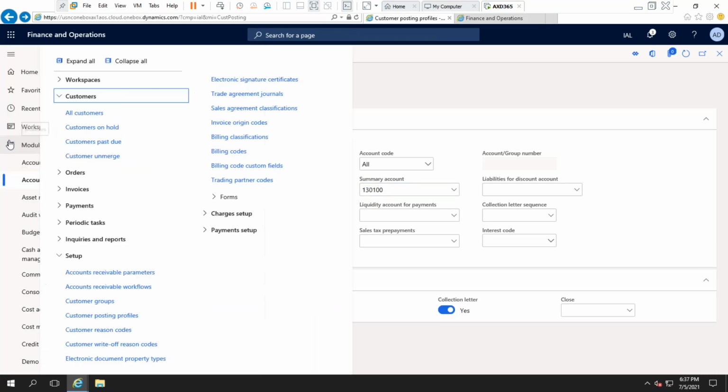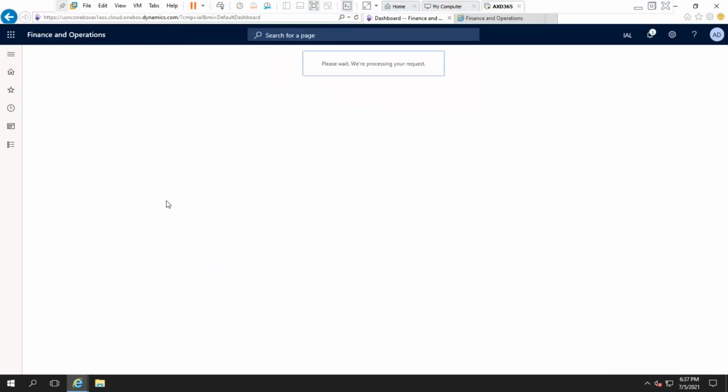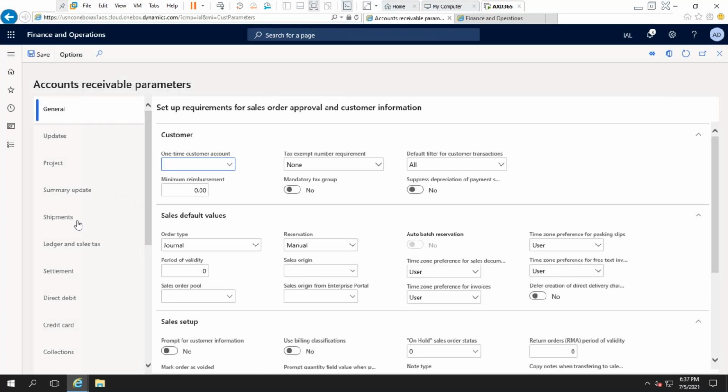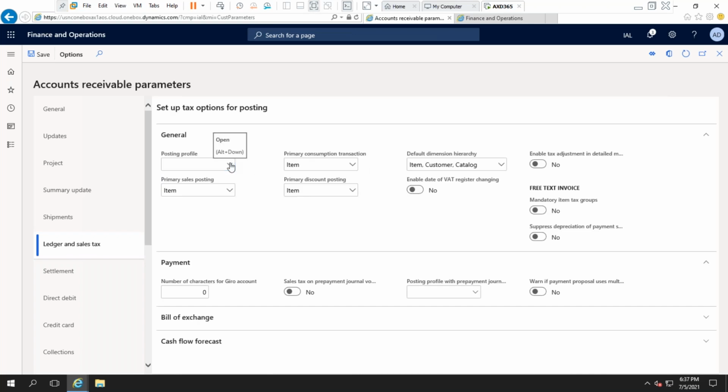Once it is created, you need to go once again to the parameters, the Ledger and sales tax tab, and map the customer posting profile.